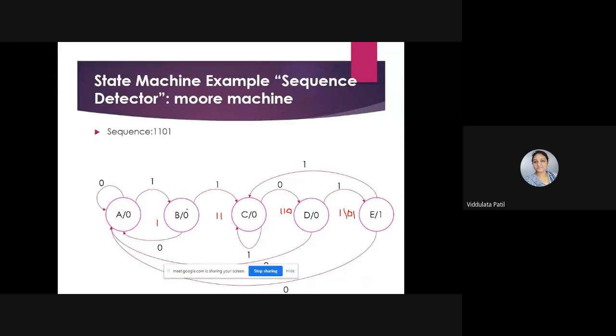Now in the next state, if you are receiving 1 again, then it will go to the next state, that means the sequence will be 11. But if you are receiving 0, then you are getting the sequence 10, so your sequence will break and it will return to the initial state itself.